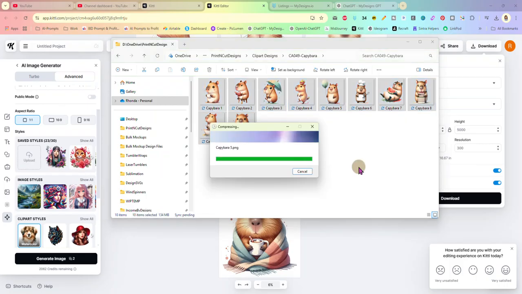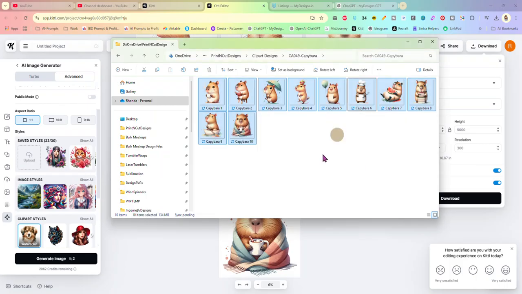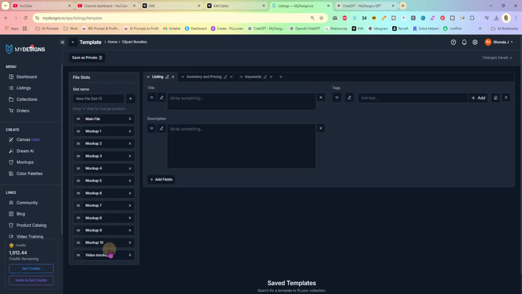All right, now we are going to move to my designs, and I am in my Clipart Bundle collection, and I'm just going to show you the template. It just is the standard template, main file, and then 10 mockups. All right, and I'm going to show you how I use this, how I do this.